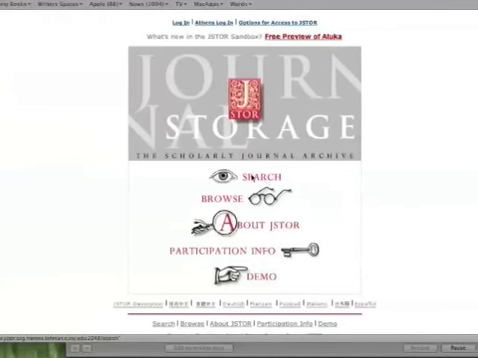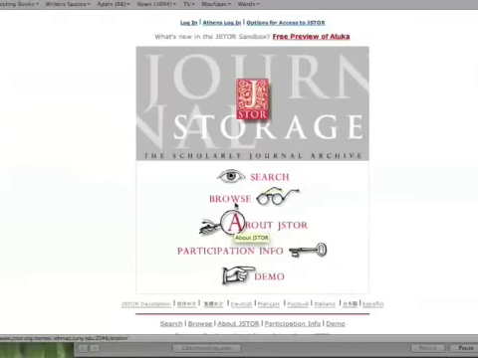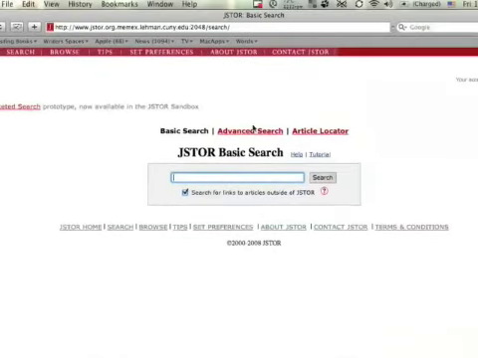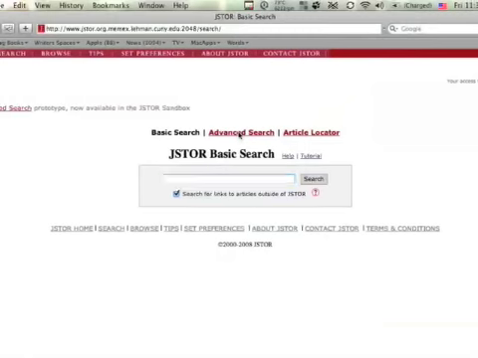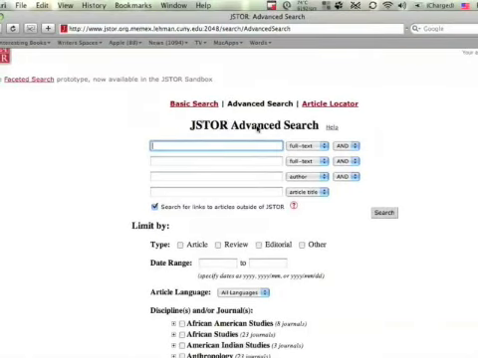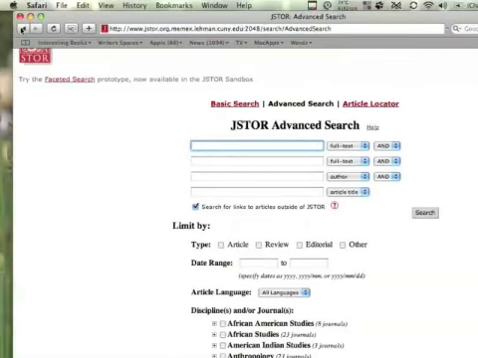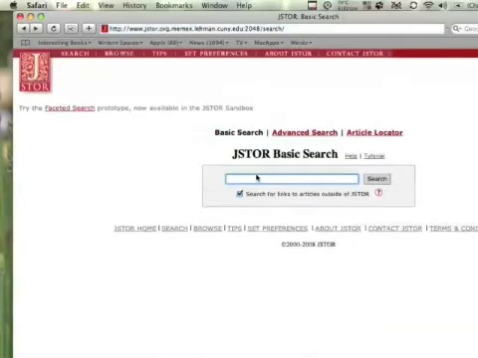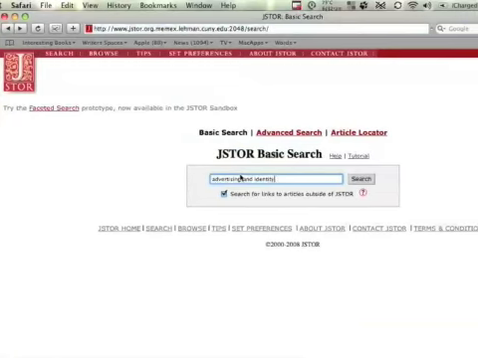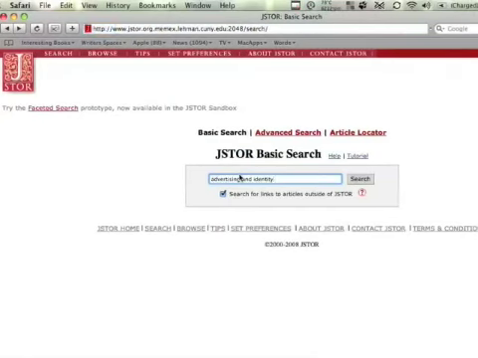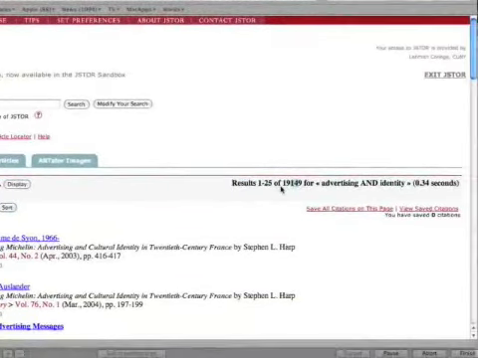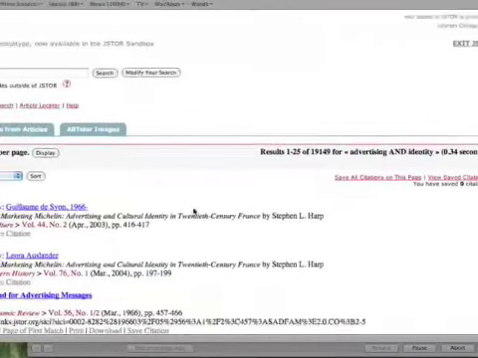So what's important for right now are the search and the browse. If we click on search, we get this link. You can also go into an advanced search, in which you can look for multiple things. But let's stick with the basic search for right now. If I just wanted to look for advertising and identity, I would just type that in and click enter. And you get a lot of results; this brings back almost 20,000.